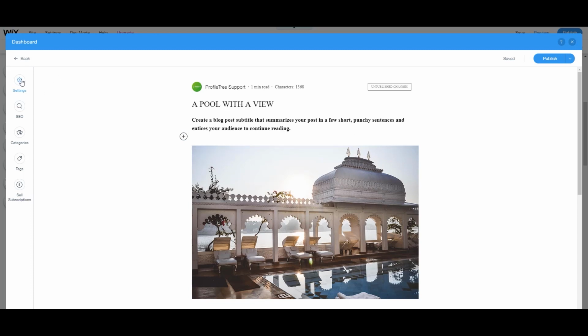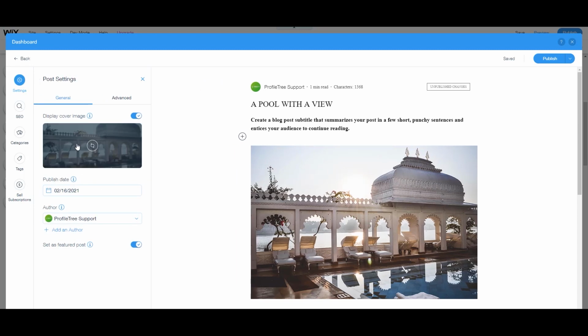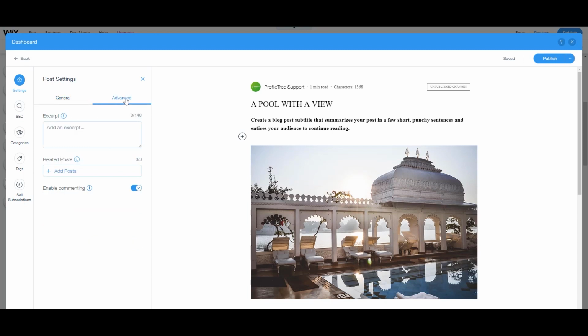On the left here we have the post settings. It allows us to set things like the display cover image, the publish date, the author, and in advanced we can add text that maybe will attract the reader, and we can also add in related posts to this particular blog post, and that's capped at 3, so it's 0 out of 3 there.